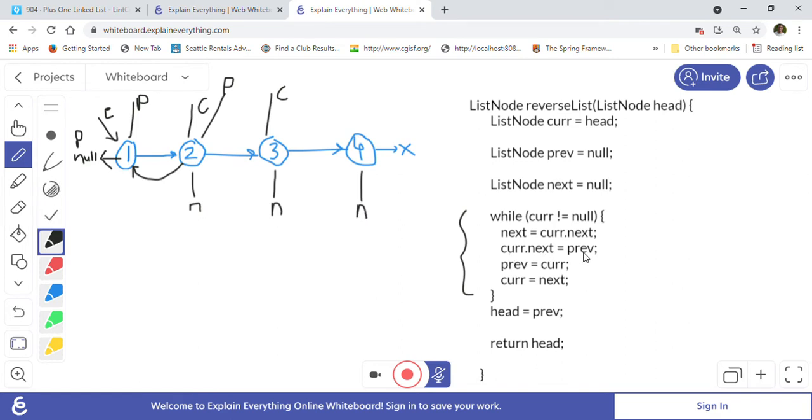Then cur dot next is equal to prev. So this is cur, and cur dot next is equal to prev means it will go like this, right? And then prev is equal to cur, so prev will again point to where cur is. Then cur is equal to next, so cur will start pointing here at the end. Next time, next is equal to cur dot next, so next will now point to null. Cur dot next is equal to prev. So as you can see how the reversing is happening, right?